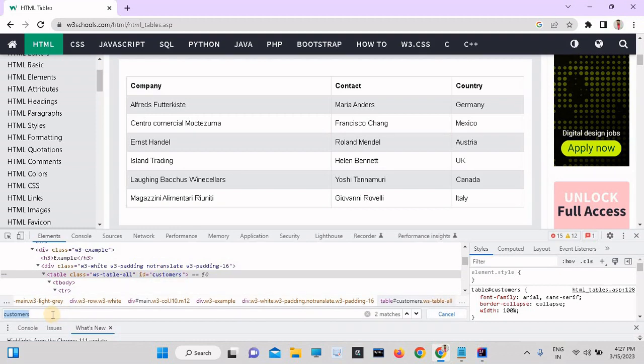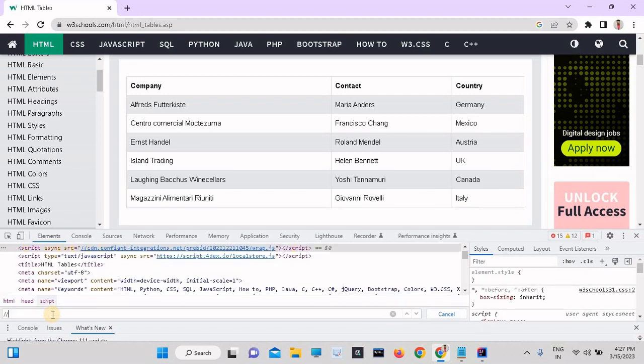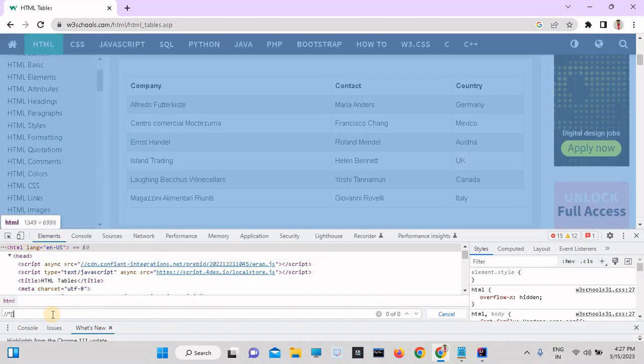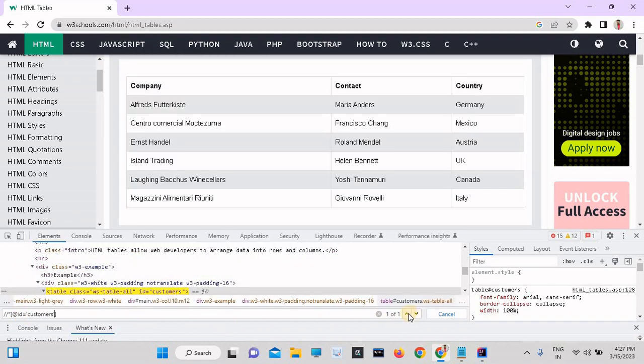Simply copy this one and create the XPath for the table: // star in bracket @id equals to, see here, id equals to in single inverted commas, customers. So simply click here, it has inspect. Simply copy this one.